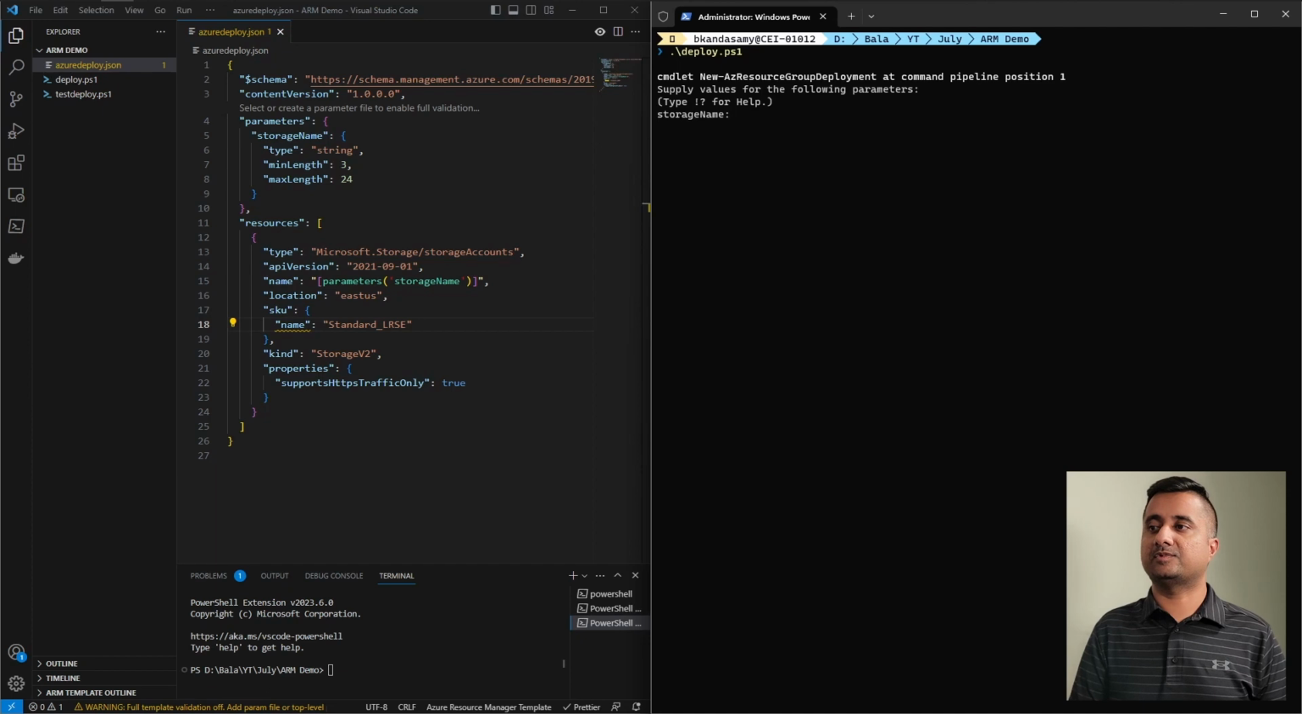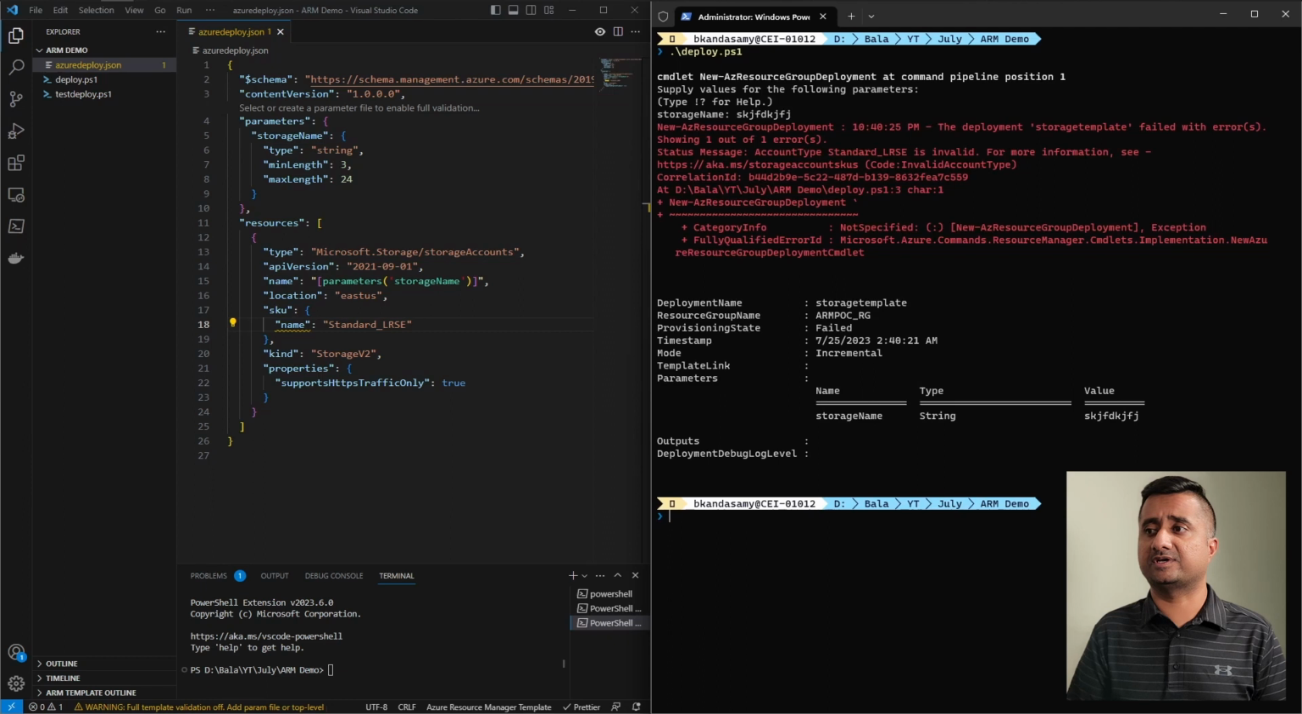When I run that, I'm going to give a unique name, so I'm going with all lowercase. Now the deployment has to fail. You can see that it's throwing an error and it said it failed. I'll show you a couple of ways you can debug this.